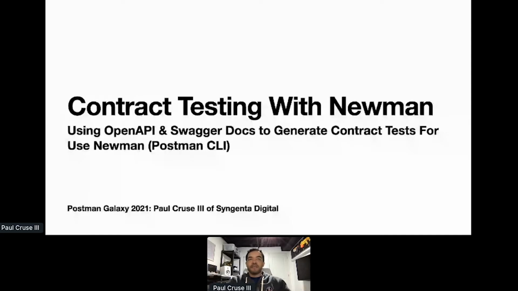As you can tell, what we're here for is the title of the talk: how to make contract tests with Newman, basically turning your OpenAPI and Swagger docs into tests that you can run with Newman, the Postman CLI.